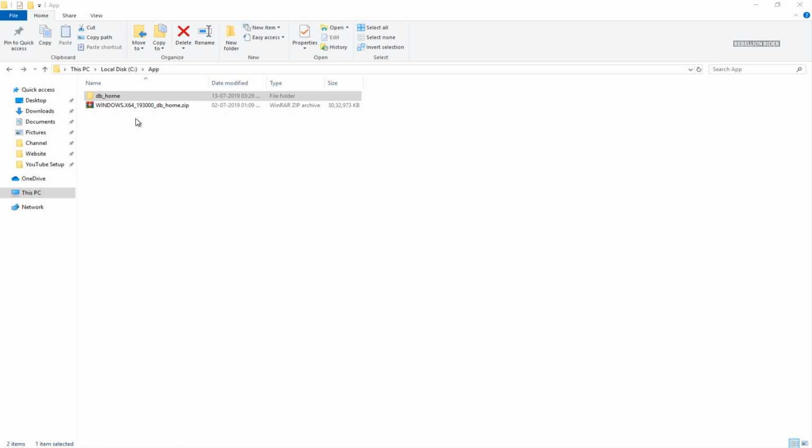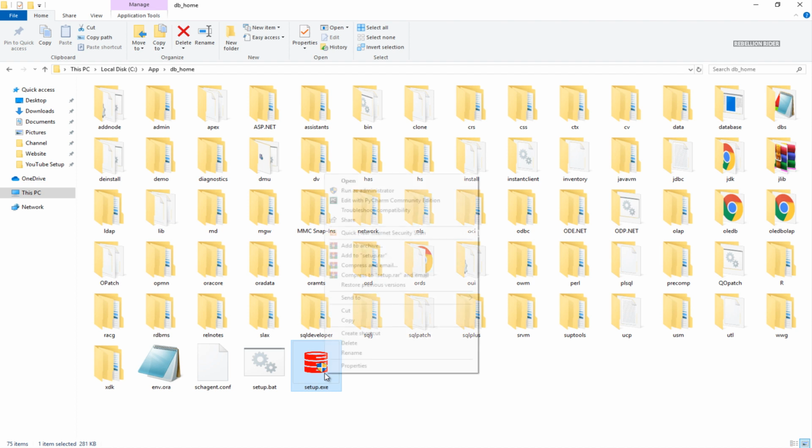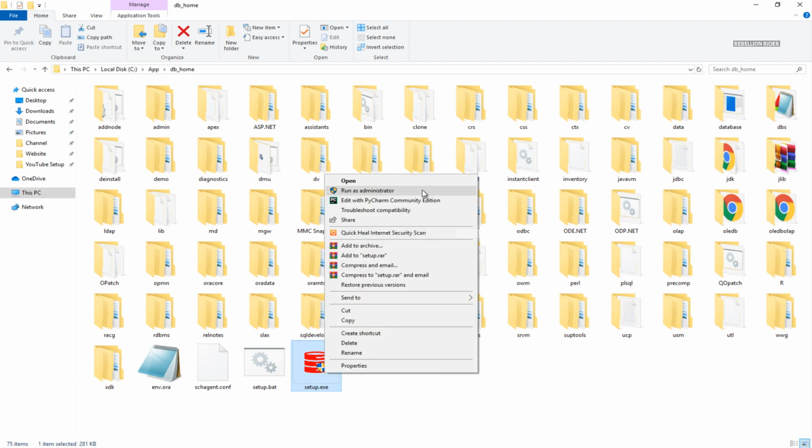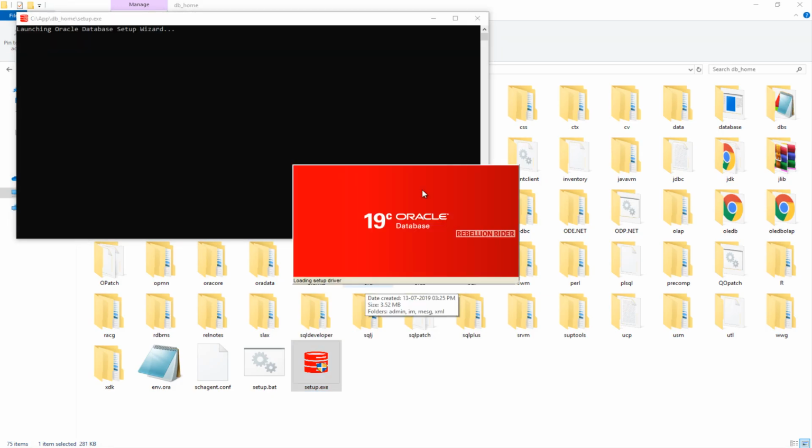Now get into the folder where you have extracted your Oracle Database 19c. Here find the file with name setup.exe. Here it is. Now right click on it and choose Run as Administrator. Accept the warning and march ahead. Here comes your Oracle Universal Installer.